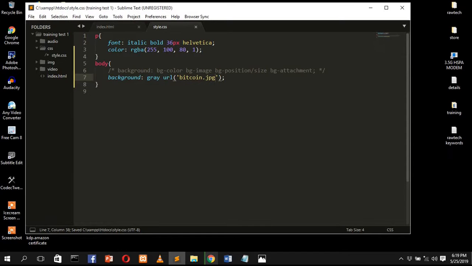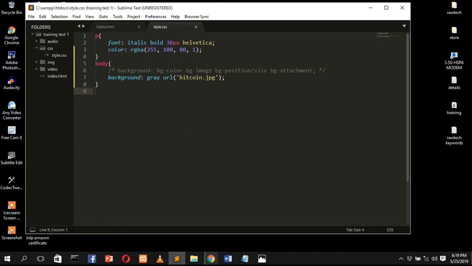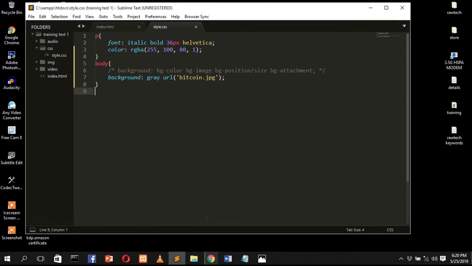Let's take a look at that. Come here and hit refresh. Now we have this big image again, and we no longer see the background color, because the background image overlaps it. Technically the background color is still there, but the image is overlapping it. Let's go to the next function, the background position, which we want to change.